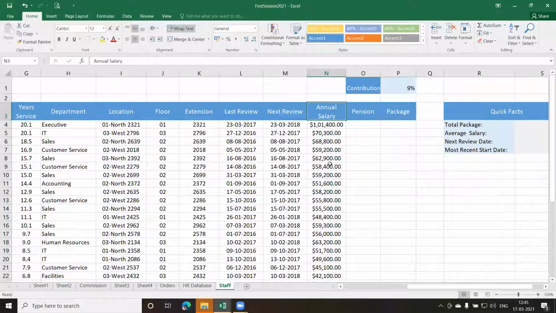So I've got a column called annual salary. I've got pension and I've got package. Now for annual salary, I have the values here. There's no formula for this. We have entered the values, the annual salary for each of the employees here.